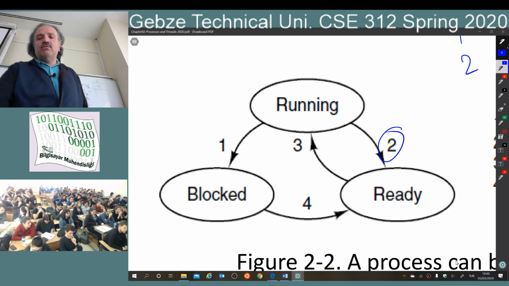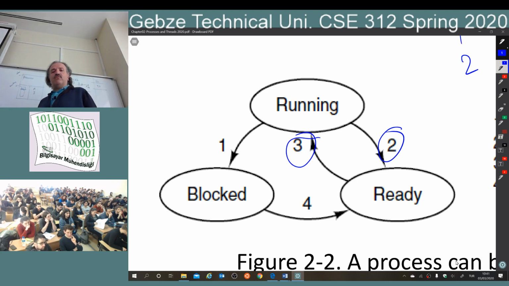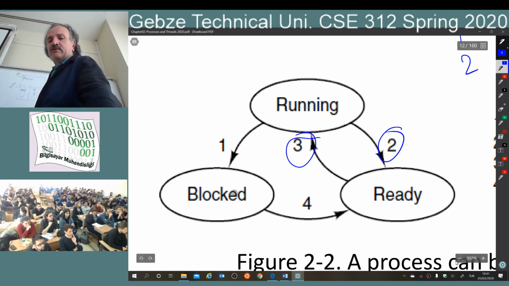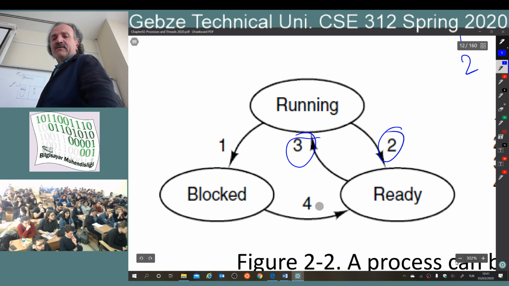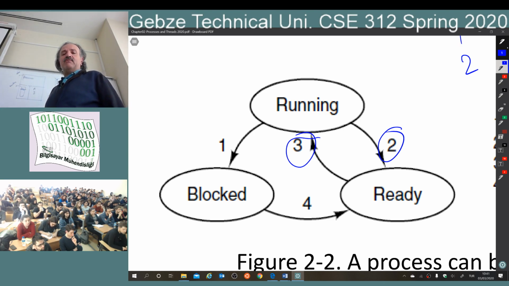So from ready to running, I can do this as a scheduling decision from the operating system. From blocked to ready, how does this work? When does this step number 4 happen?